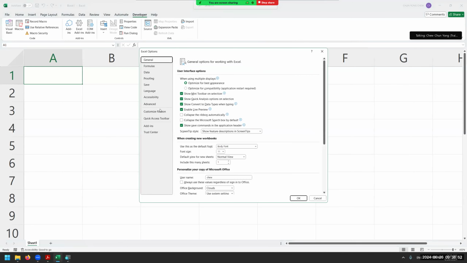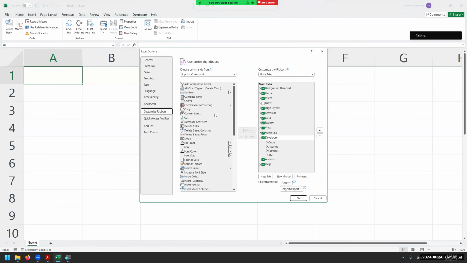Okay, so we can go to Customize Ribbon, and then the second panel here, right? The Developer tab here, by default it should be unchecked. So you tick this one, make sure that it is ticked, and then click OK.